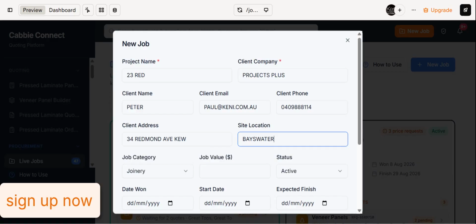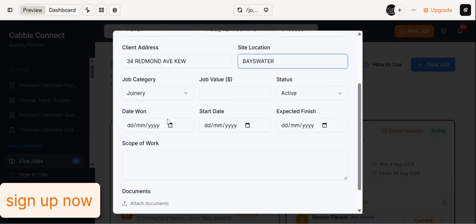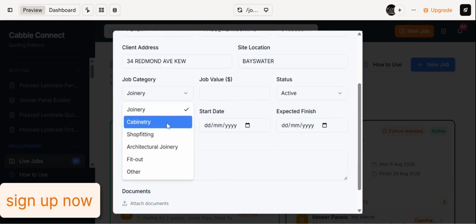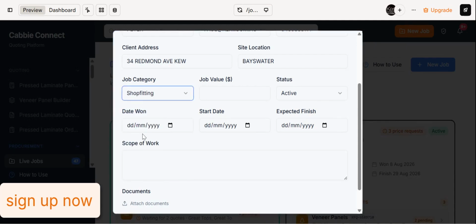Okay, so the job category is joinery, cabinetry, shop fitting, architectural joinery. So let's just say it's a shop fitting project. The job value, we've quoted the job, so it's about 70K. And the status, it's active, so it's a live job. We won the job. We put the date that we won it. We won it yesterday. And we're going to start the job in, say, next week. And the expected finish date will be, say, 2 weeks' time.